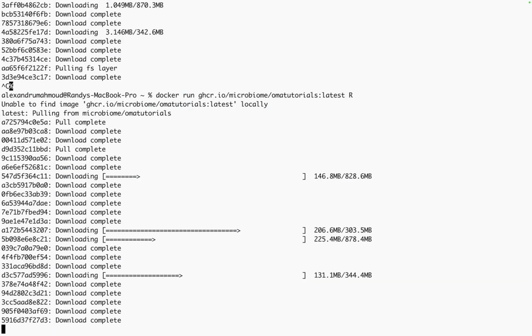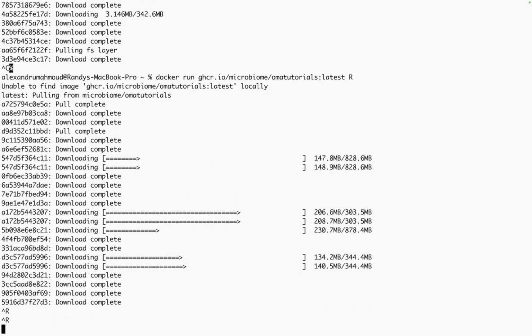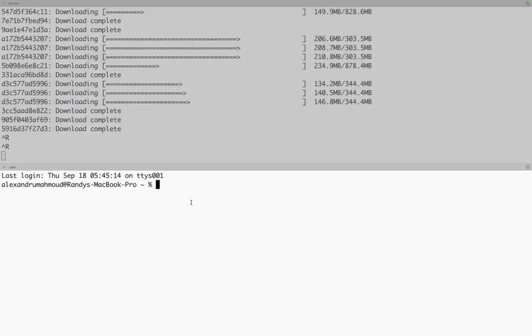I can talk about it while it pulls. So if you want to run RStudio, that's when you need to expose a port. RStudio runs at port 8787. So when I do Docker run with -p 8787 to 8787, what I'm telling Docker is to take the exposed port 8787 from within the container and expose it on my local machine at localhost at the same 8787.